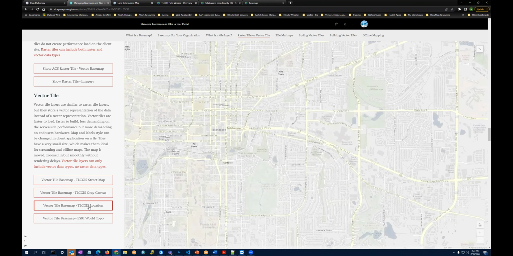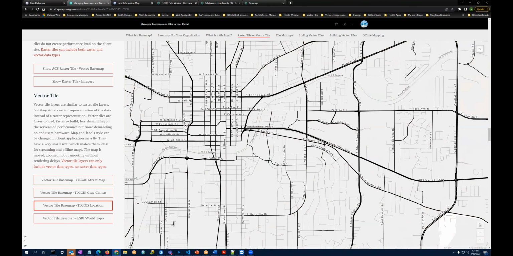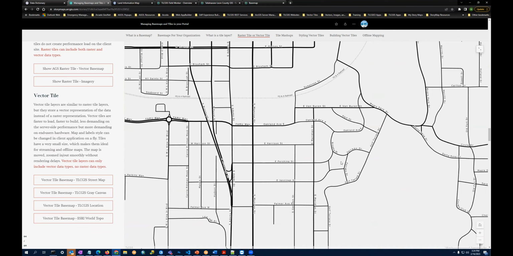So let's go. This is a custom vector tile we generated just for our people that are doing public notifications, because it's simple. It doesn't show anything but street labels and streets. And if you want to say the site is here and print that and put it in a publication, it's easy enough to do. It's compatible with newsprint.